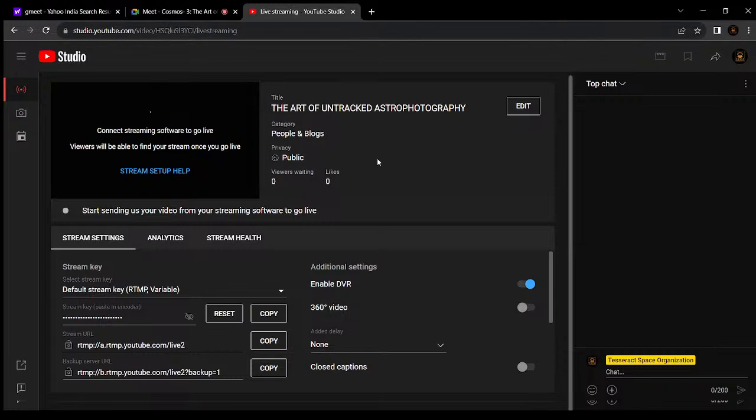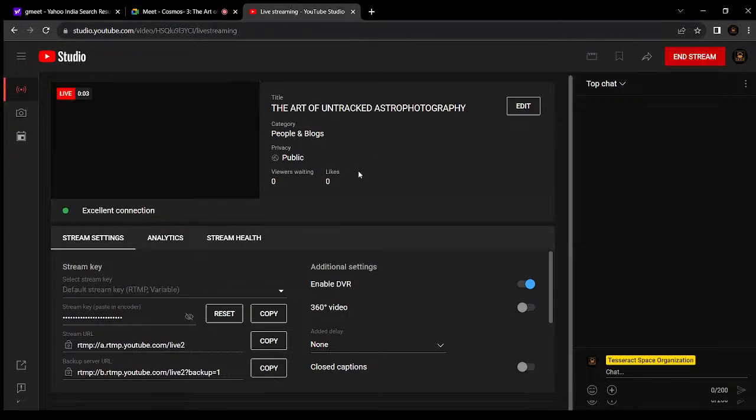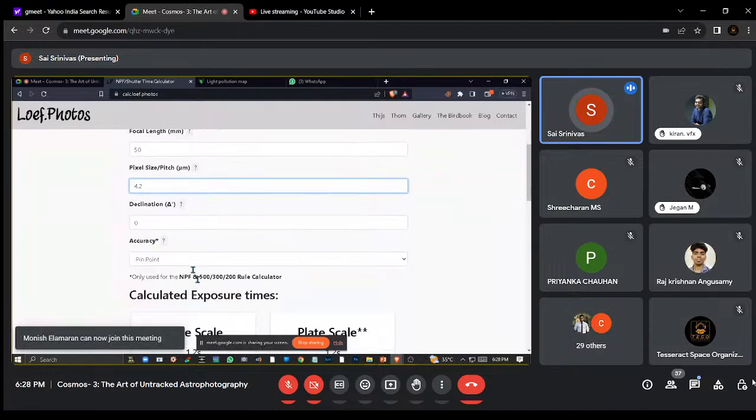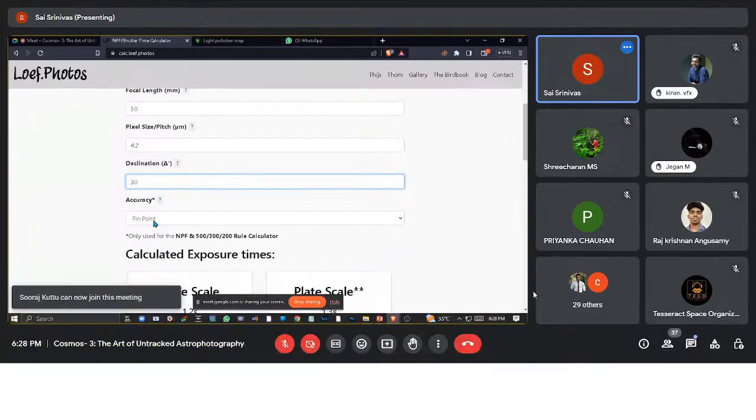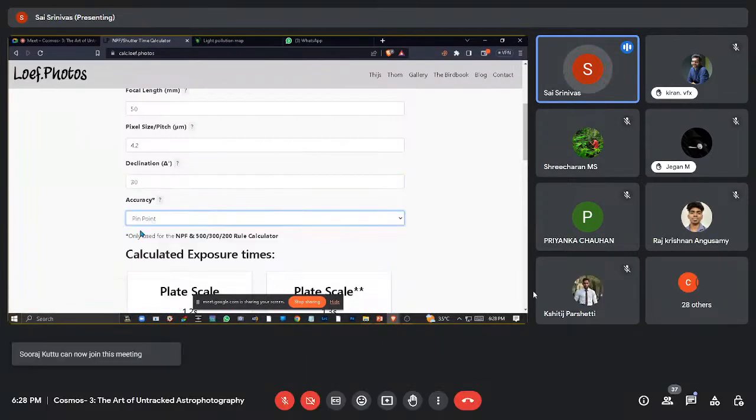and with a 50 focal length, and pixel size is the individual pixel size. Let's say my camera is Nikon 500, which has a pixel size of 4.2. Okay, and for this declination we are supposed to type the angle of the object we are shooting. Let's say I'm shooting the Milky Way at around 30 degrees declination. I will enter that, and for the accuracy it should be pinpoint.